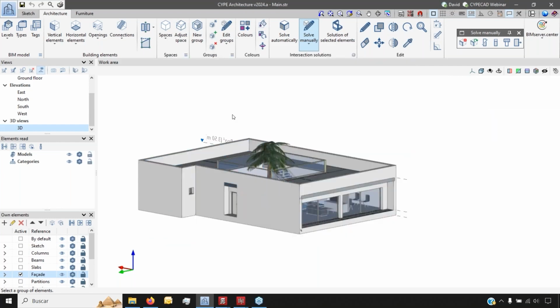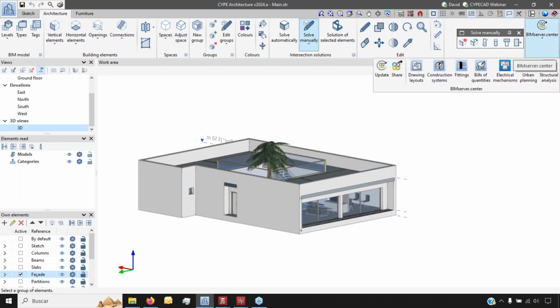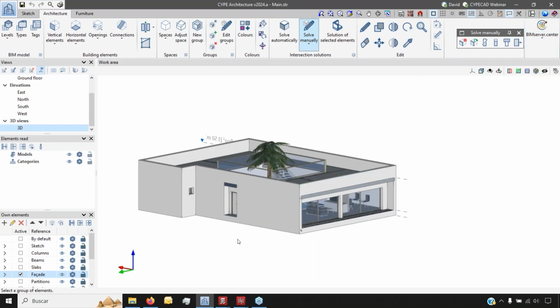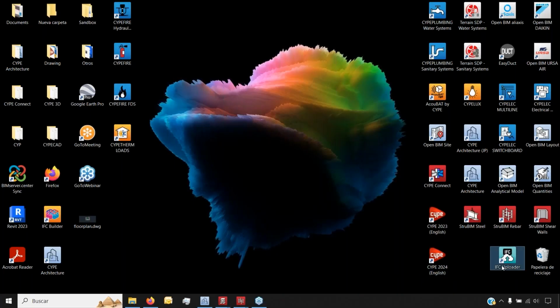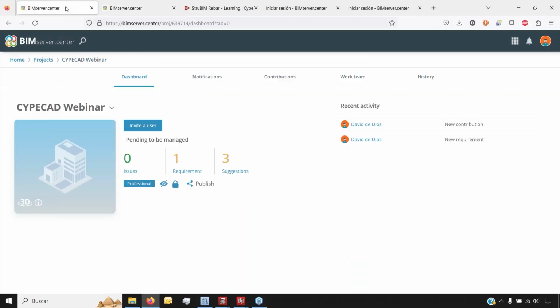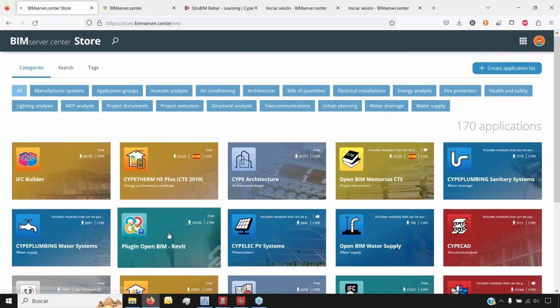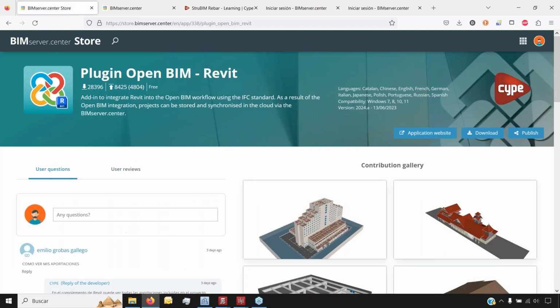If you're working with software made by CYPE, you will see that we always have on the top right corner of your screen the BIMserver.center menu, where you can share all of your contributions, or where you can update, that is, bring all the contributions from your colleagues back into the software. Doesn't matter if you do that with Revit, ArchiCAD, or Oplan, because we also have the IFC uploader for third-party IFC files, and we even have a Revit plugin which allows you to upload all of this data directly to BIMserver.center, which is something that we provide for free, by the way.